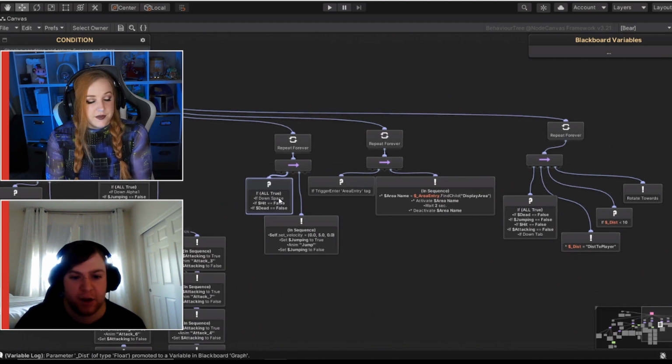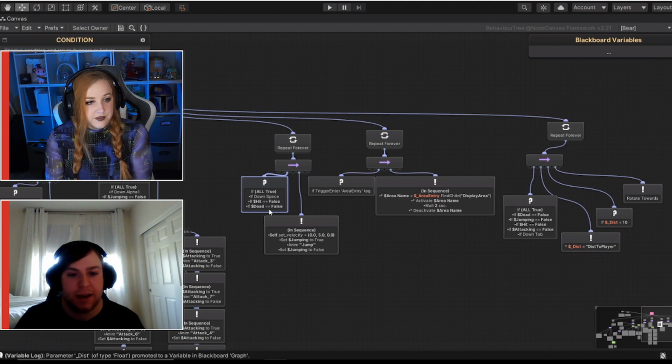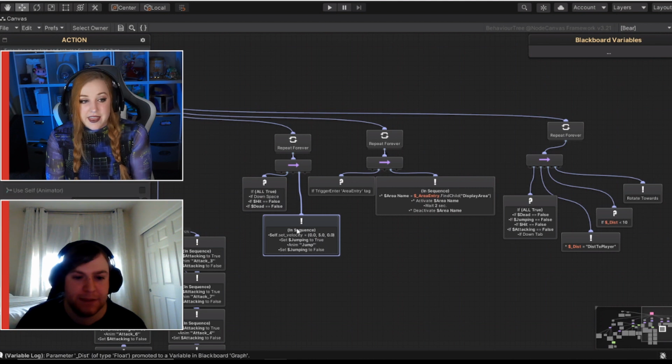So this node just literally says, if all of these are true, if you press space, if hit is false, and if dead is false, then in sequence, set the Y velocity to 5, set jumping to true, and play the jumping animation. Okay, so if you hit the space button and you're not dead and you're not hitting someone, you can jump.